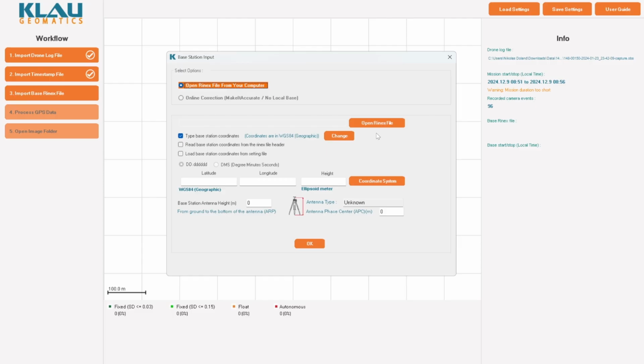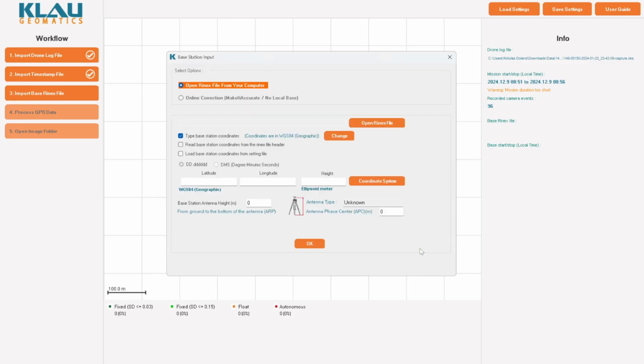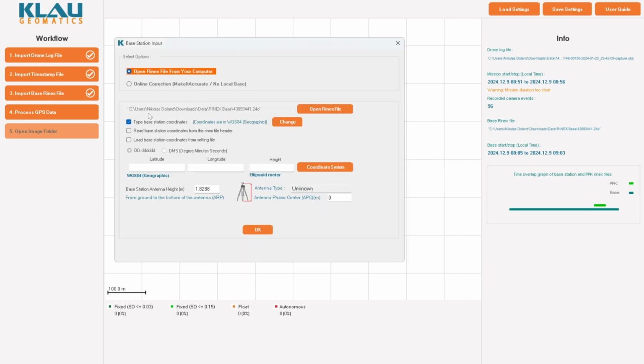For using a local Rinex file, just going to click to open it. Browse for a .o file, which is a standard Rinex, not a T04 file, and open it. Once it's open, you could either type in the base station coordinate systems. You can use this button to change the coordinate system or how you're entering your lat long and height, or you can just click this button and read it from the file header.